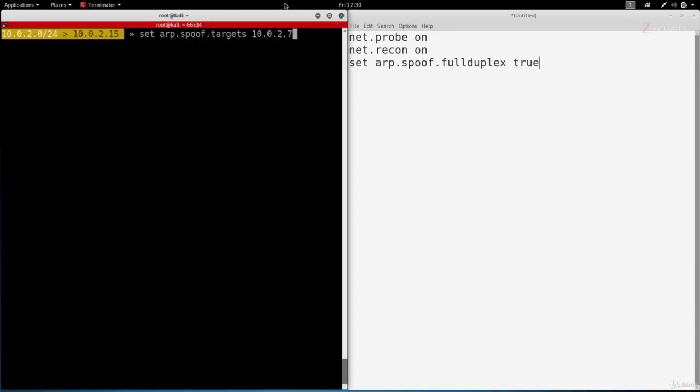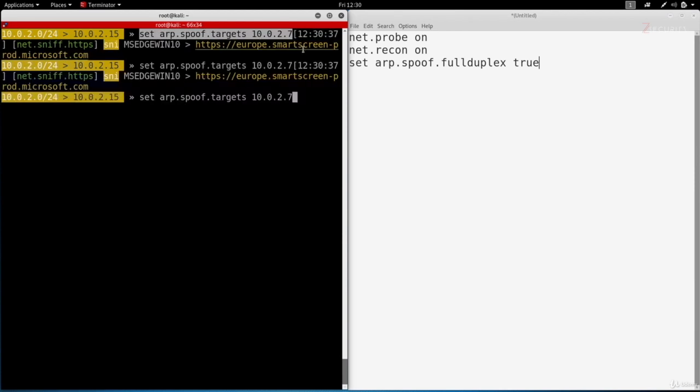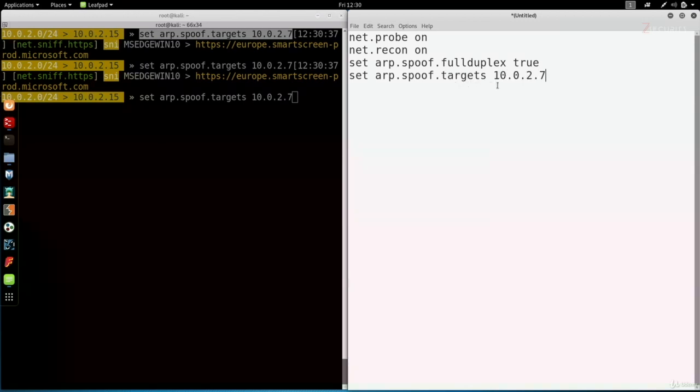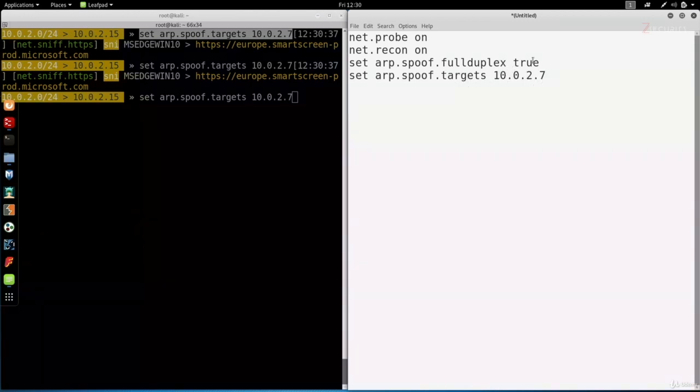Then we set the target IP. So again, I'm just going to copy this and paste it here. And keep in mind, this is very important. You want to make sure that you change the IP here to the IP of your target all the time. And if you are targeting multiple computers, you can just use the comma and type the next IP after the comma.